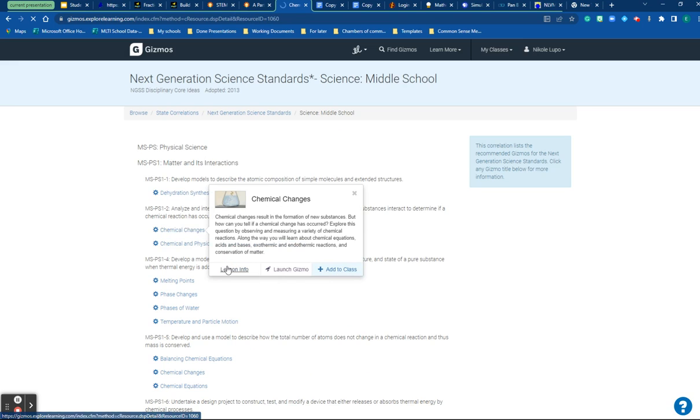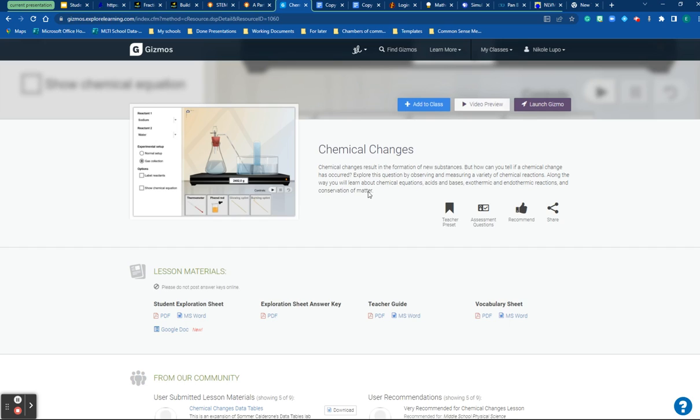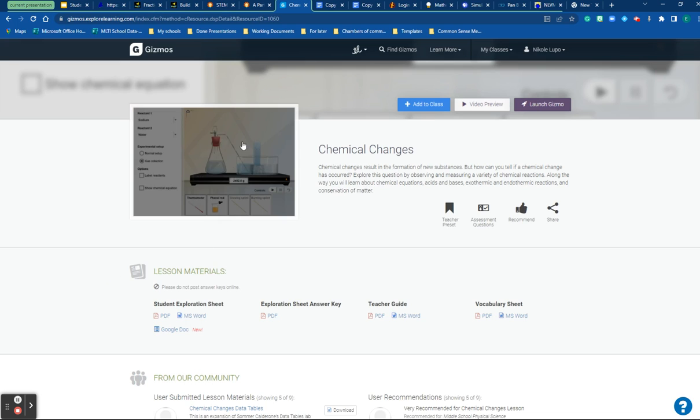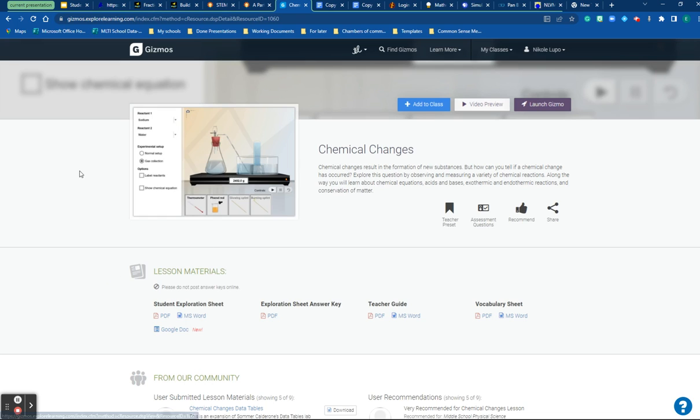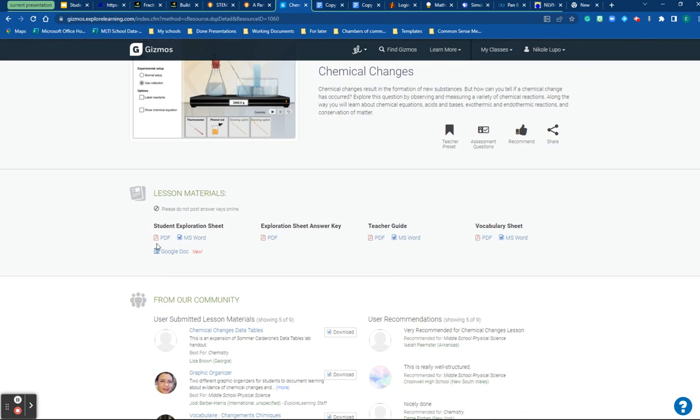Go to lesson info. You do have to have an account. It does cost money. You assign students the Gizmo, and they go in with their student account and log into it. But as a teacher version of this, here's the layout for this. Here's the Gizmo. We'll click on that in a few minutes. The materials, you have student exploration sheets in PDF and Word and Google Docs, which is really fantastic.